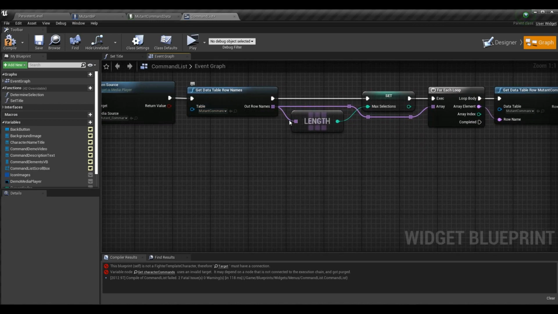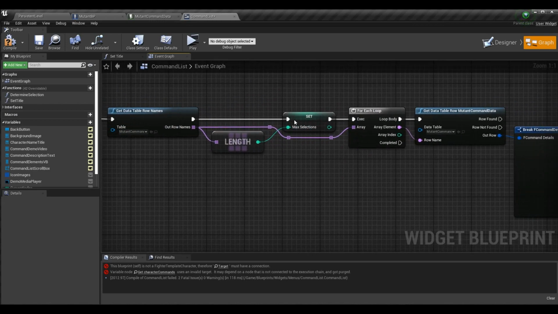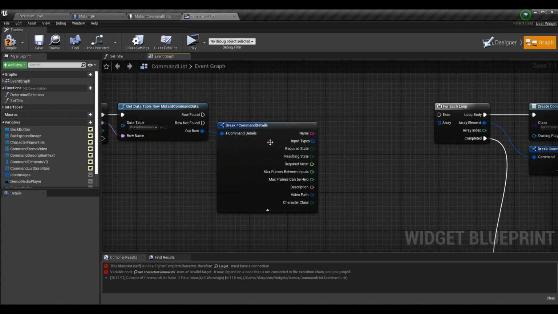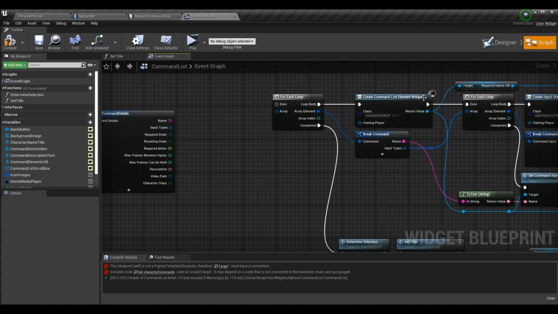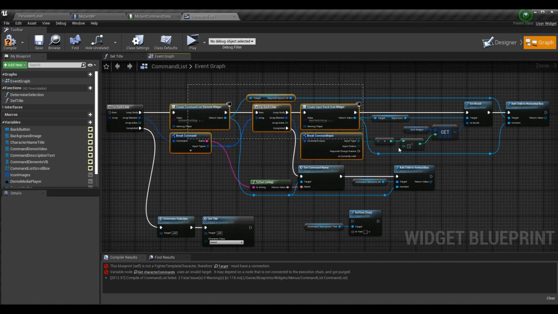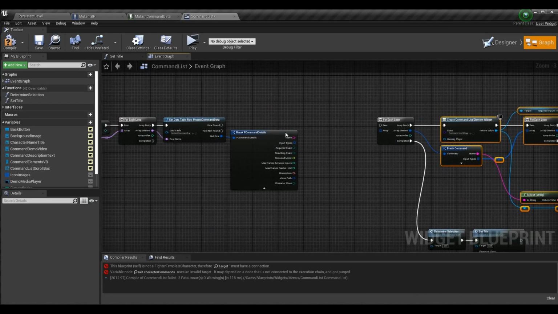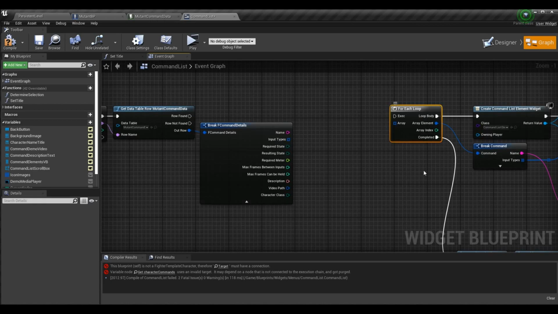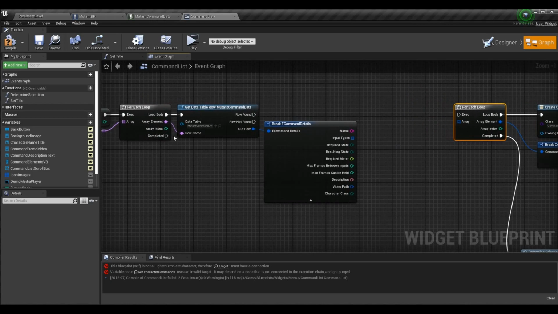All right, so we have the length of get data table row names, and that's going into max selections. Then we take the out row names to loop through them. And as long as we find a row, we break the data, and we're going to do all this logic here. Almost none of this logic is actually going to change. We just had to make sure we're using the right data to get that. So I don't need this for each loop anymore because these are basically doing the same thing. We just changed the order up a little bit.